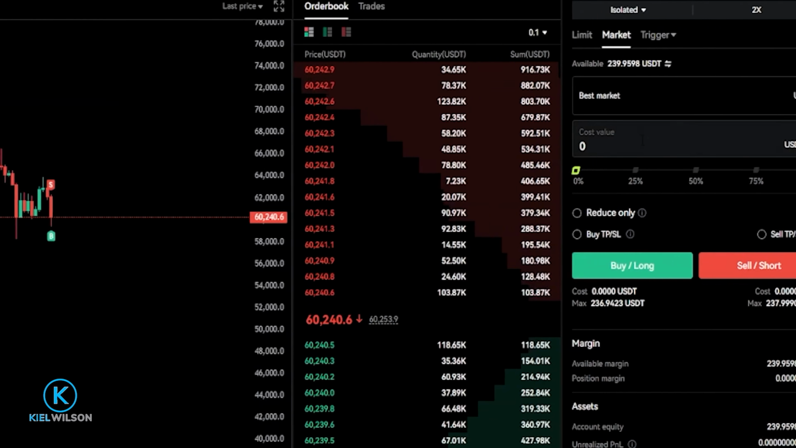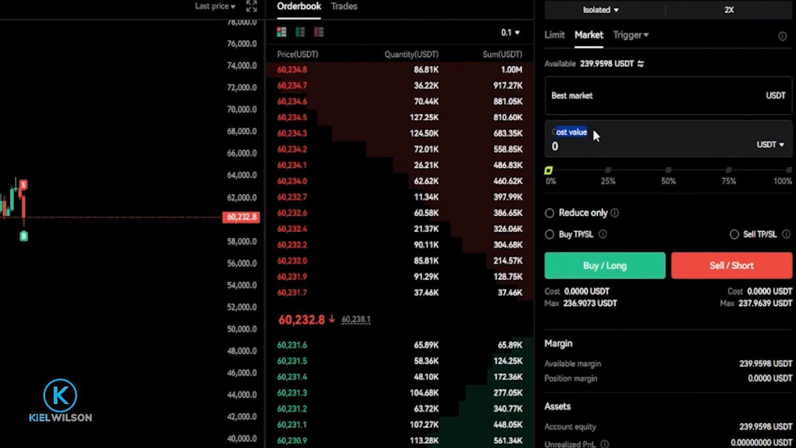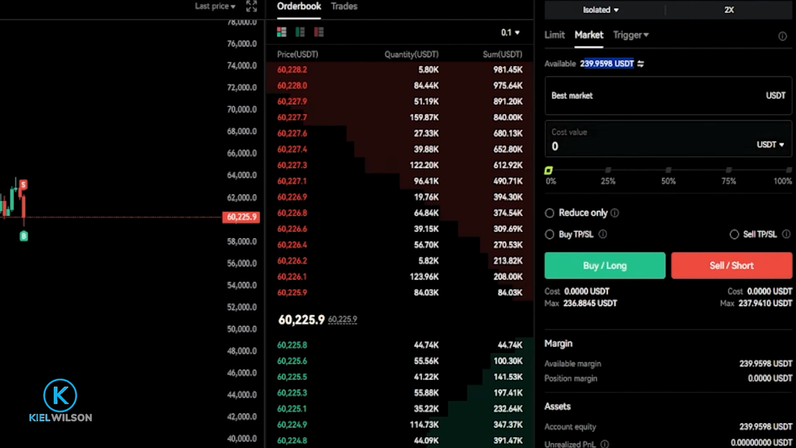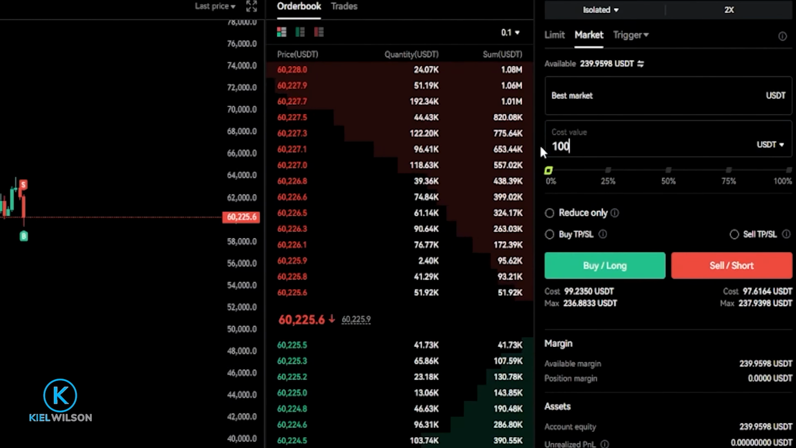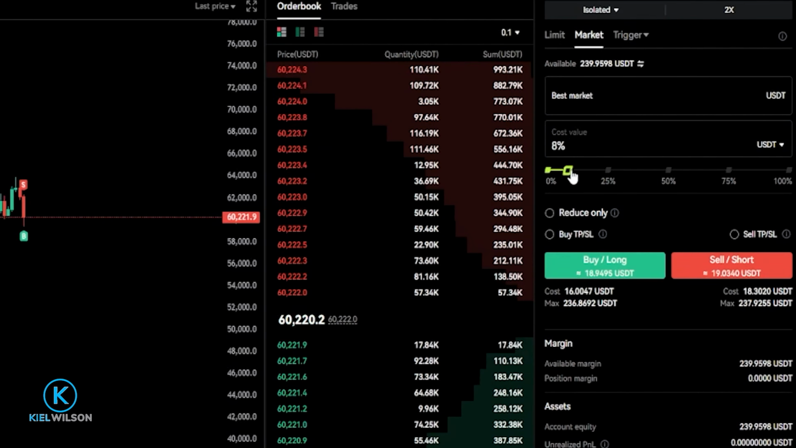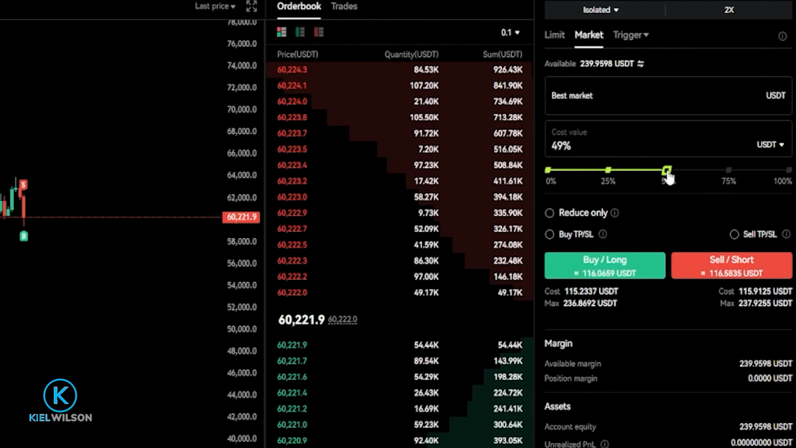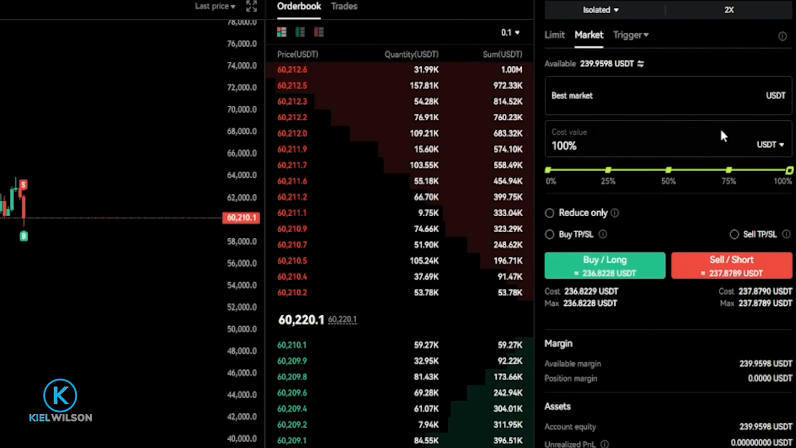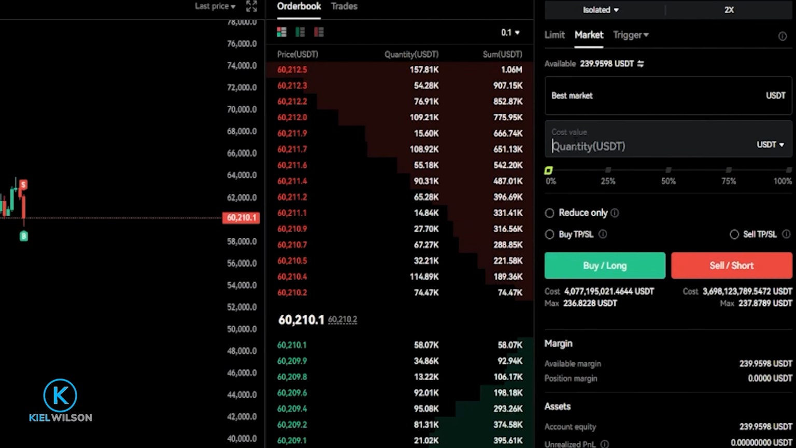Now when we come back over here to the order panel, you can see I changed this cost value box quoted in Tether. You'll be able to see your available balance right here, so you'll know exactly what you're working with. So I could come down here and I could type in 100. Alternatively, you can use this slider bar down below. And if I was to slide this up to 50%, that's going to put 50% of my available Tether as collateral into this position. If I slid this up to 100%, that would be putting all of my Tether into this position as collateral. For this demonstration, I'll go ahead and just type in 100 Tether.